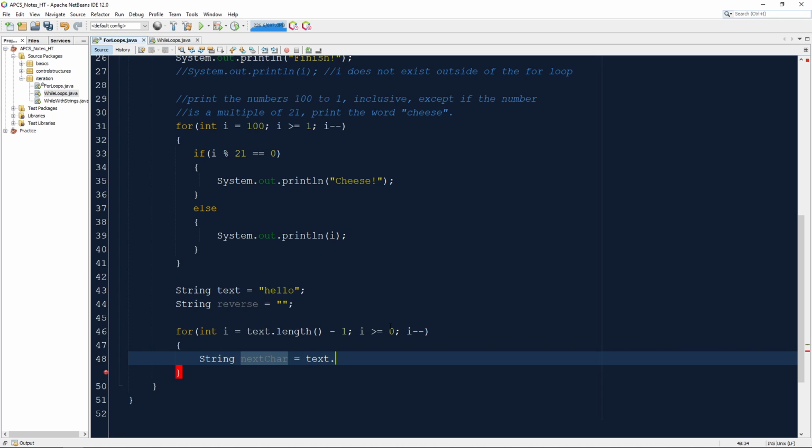We'll say text.substring, and I believe we did this last time, but essentially, if I'm doing substring from, let's say, 3 to 4, that would be index 3 up to 4, not including 4, so I would just get what's at index 3. So if I want to get one character at I, then I'm going to go from I to I plus 1, not including I plus 1, and therefore we would get the character at index I, which is just one character, which is what we want.